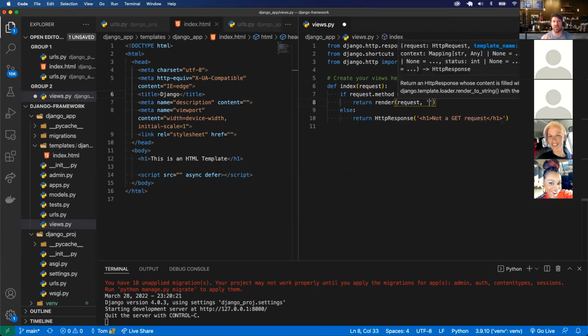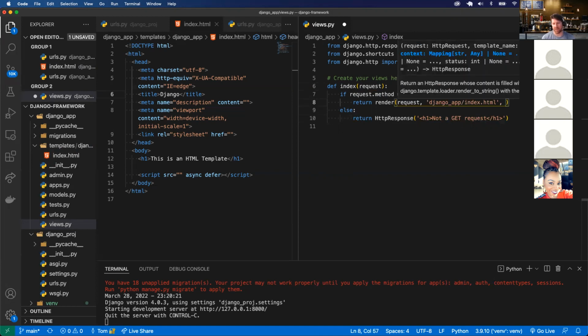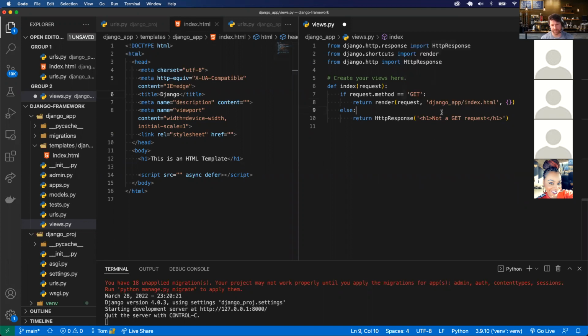What HTML template do we want to render? We want to render the Django app index.html template. And then the last argument is what data do we want to pass in? And remember, Jinja takes in an object to pass in Python data. So right now I'm just going to pass in an empty object because I'm not actually rendering any Python data, like Python code inside of my HTML template.